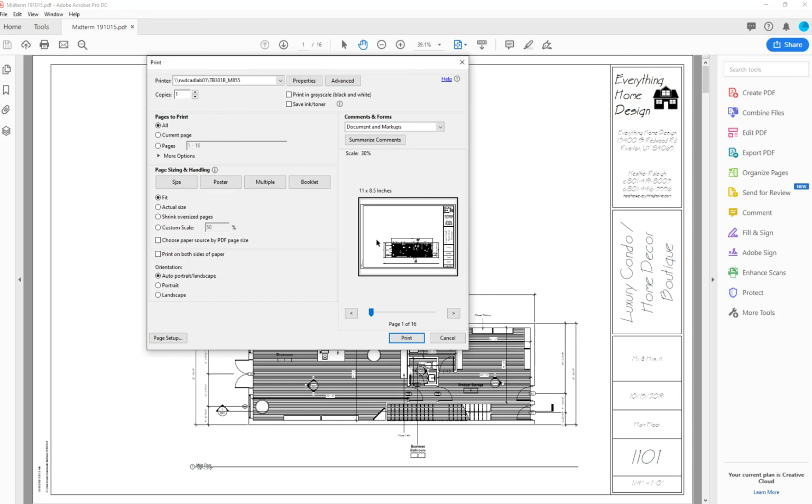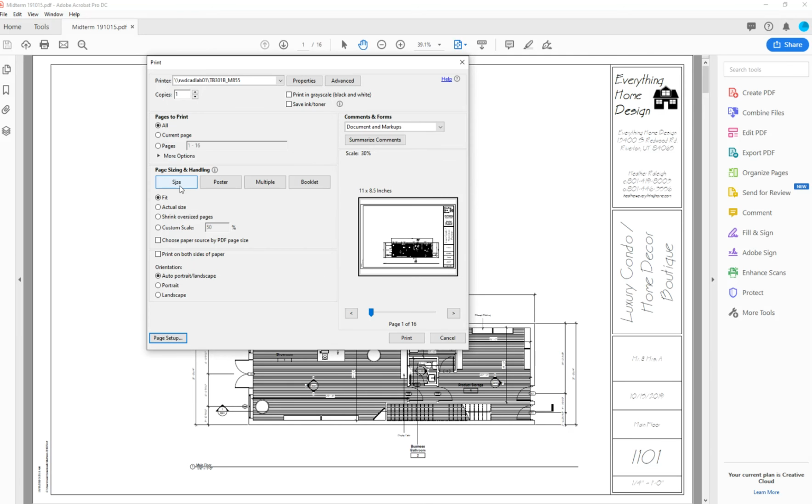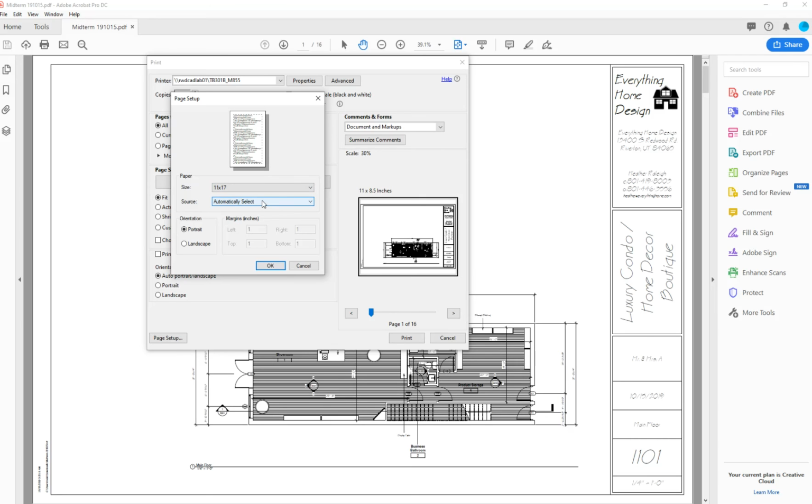The other thing that we want to do is click on size. I might even have to click on page setup. My size button wasn't opening this for me. Does your size button do anything? No. Okay, then go to page setup and it'll show you all of the paper that's available for that particular printer. And we want, beautiful, 11 by 17.